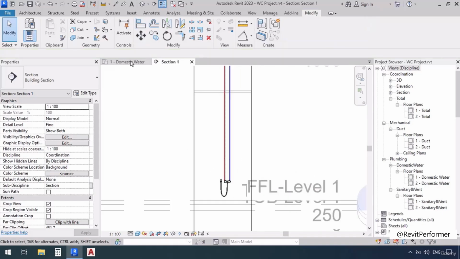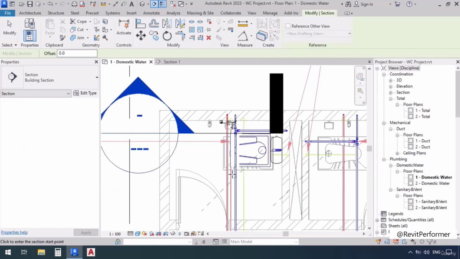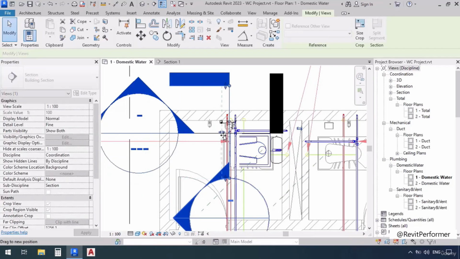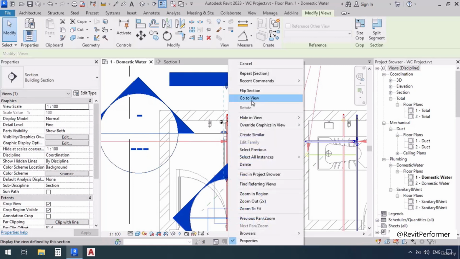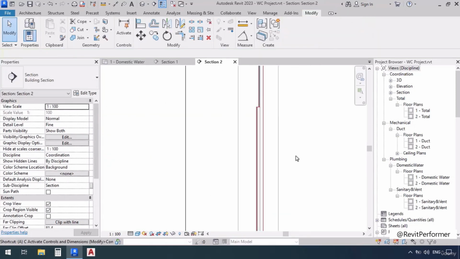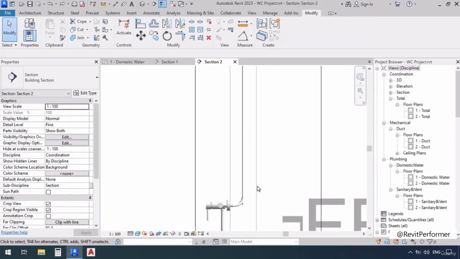Now to further check the connections and make them even better, I'm going to put a section along this axis. First, we're going to connect the hot water pipe. Let's minimize this. Then right click and go to view. As you can see, they're not aligned yet, so we're going to align them together. And after that, we're going to use the trim command TR to connect this pipe with this one.